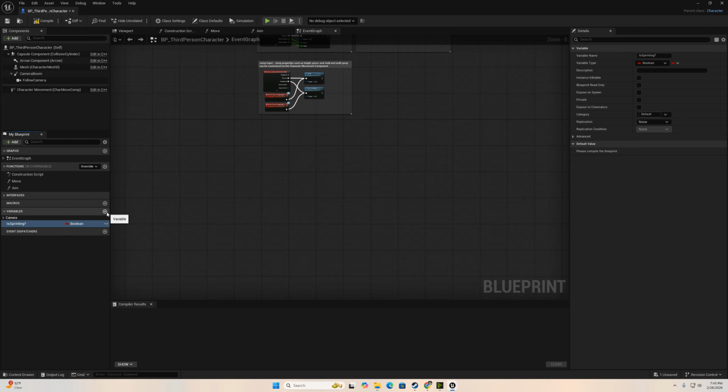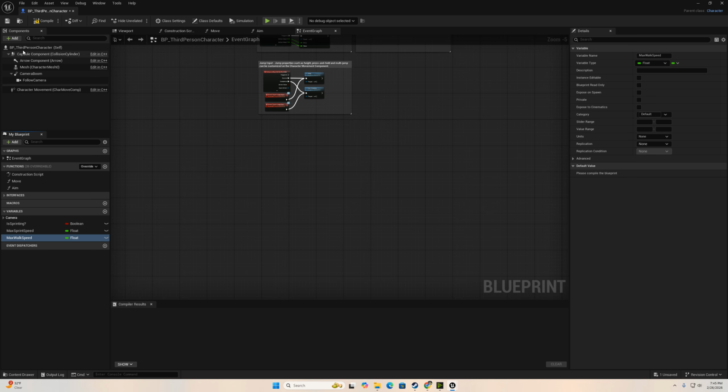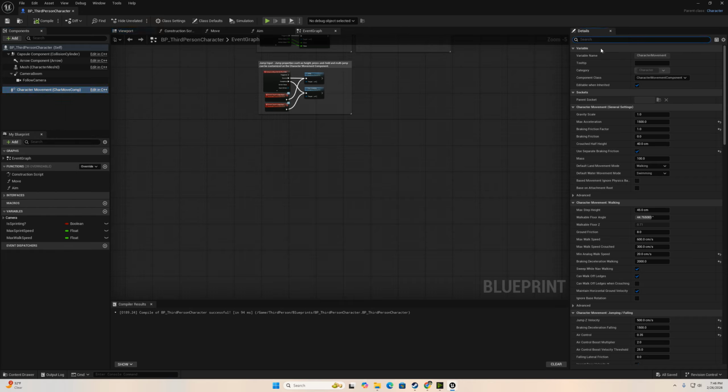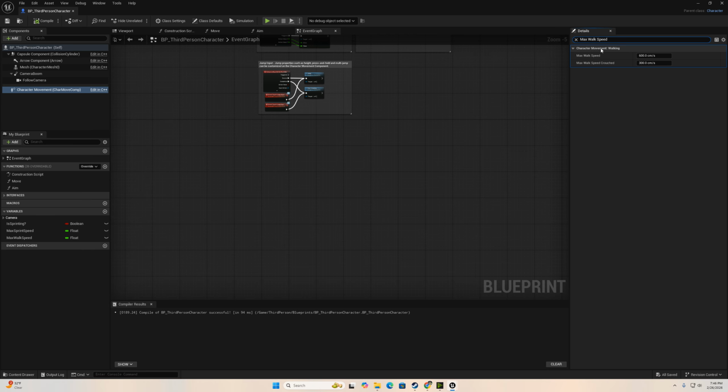Next thing we're going to do, we're going to add two floats. So the first one we're going to add is max sprint speed. The second one I'm going to add is max walk speed. And then we're going to change these guys to floats because we want to be able to customize the number. Hit compile and save. First thing we're going to do, we're going to edit our max walk speed. So we're going to head over to our character movement component, look up max walk speed in our details thing.